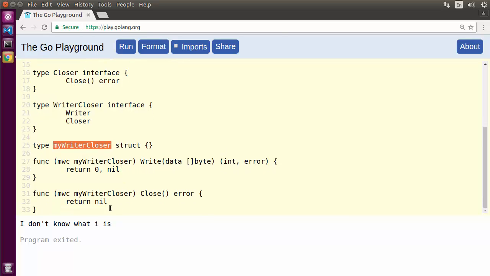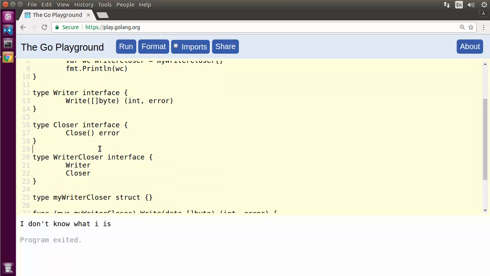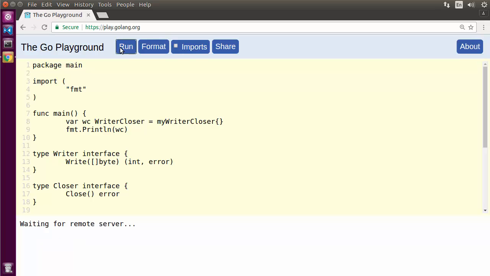So all I'm doing is I'm going to create a myWriterCloser, and that's down here as a myWriterCloser struct with nil implementations for the methods. But I do have the methods implemented, so I can create this object as a writer closer. And then I'm just printing out the value of the variable just so we have some use for that variable, so the Go runtime will actually compile and run this. And the interface for the writer closer is defined exactly the way we had before. So if I run this, everything works out just fine.